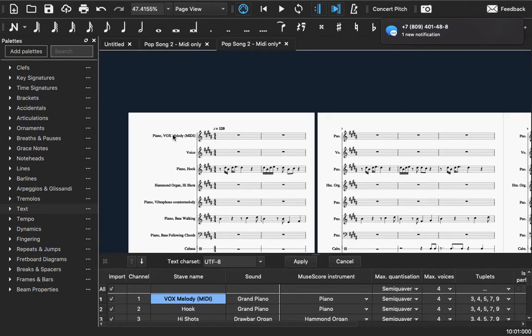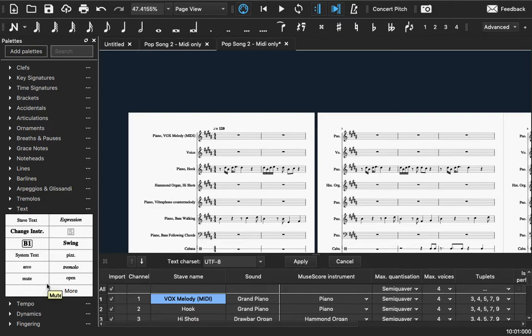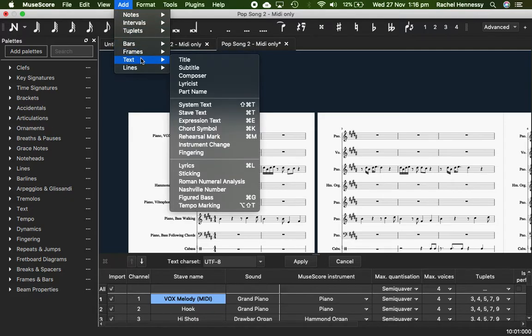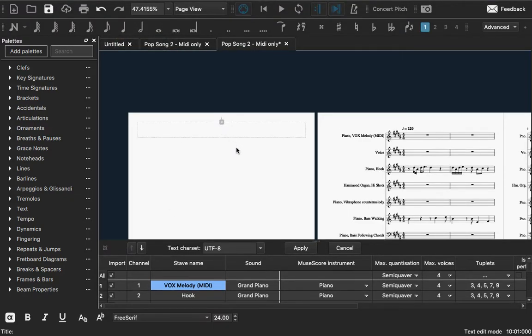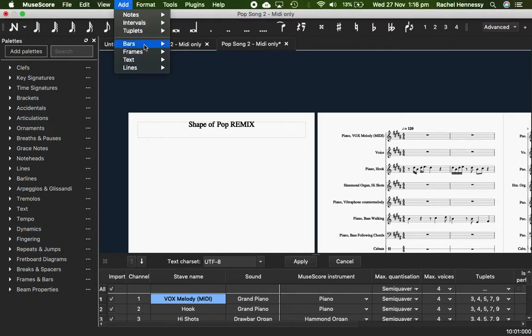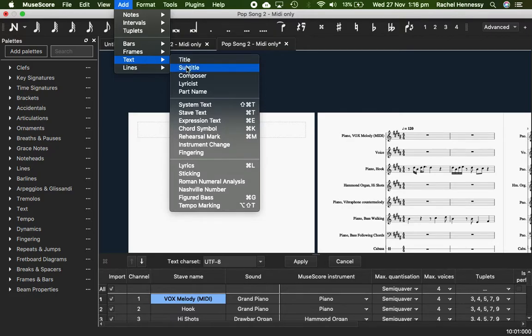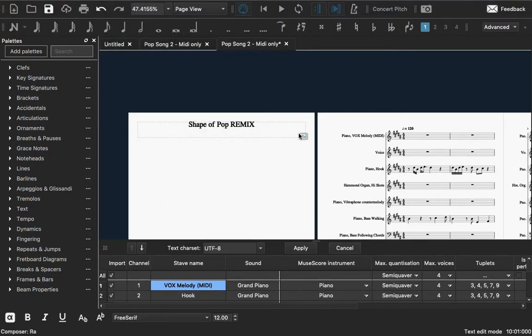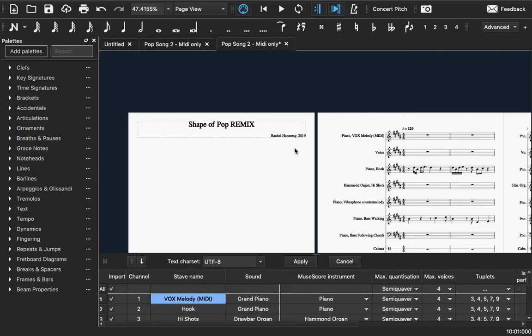So let's start with a title. So we want text. Actually, not over there. For some reason, there's another text thing here which is more relevant for what we want. So I'm going to call this Shape of Pop Remix, just because it's a slightly different version of my original composition. And now I want to add a subtitle, actually a composer. So my name is Rachel Hennessy, and I might put the year 2019, and that's that.